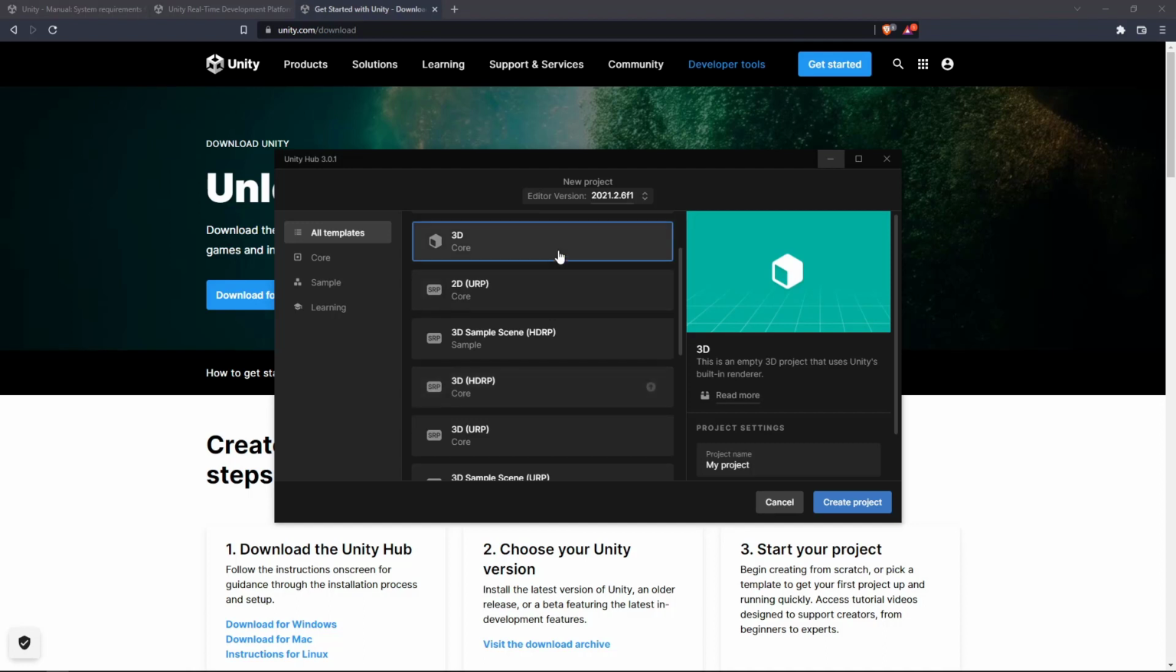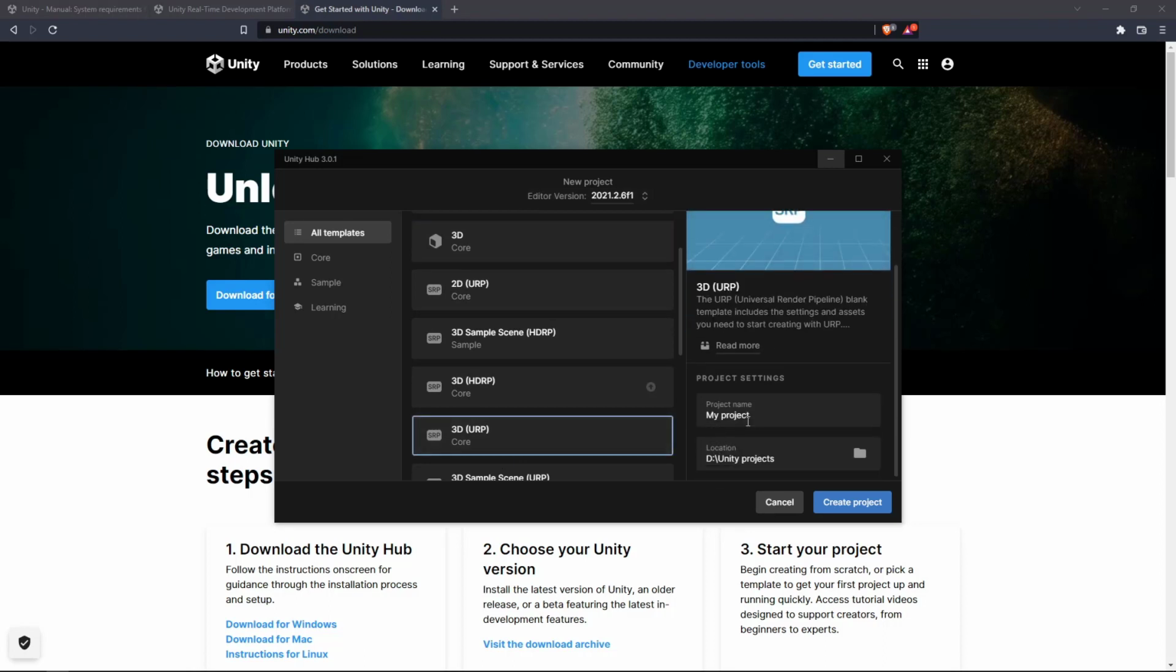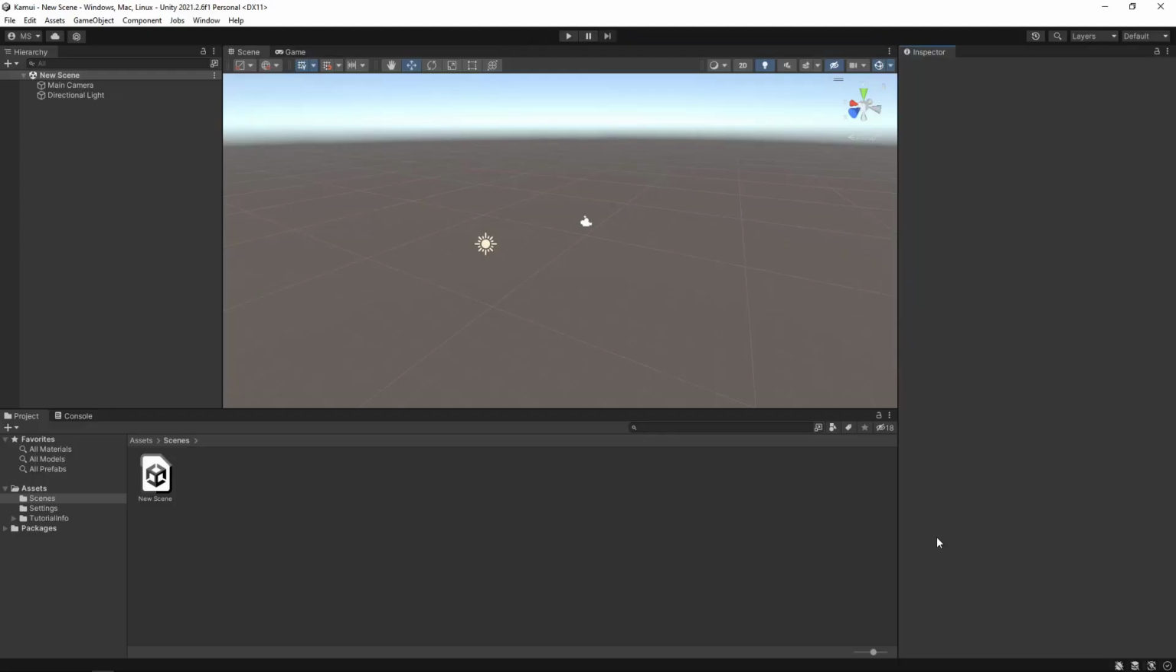If you want to create a project, just select the template that you want. For instance, we'll be selecting 3D URP. Choose a name for your project, for example, tutorial, and here you can pick a location. And hit Create Project. Once it is done, you will find this interface here. These menu windows and buttons here might be overwhelming, but it's actually pretty simple. So let's go and break it down.